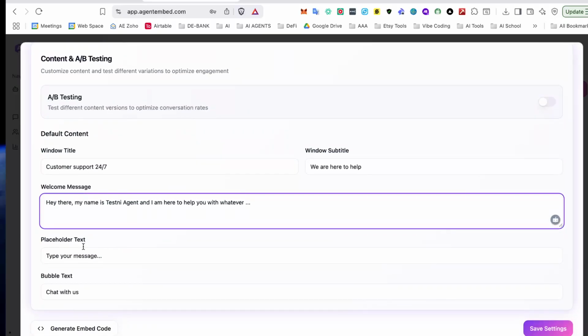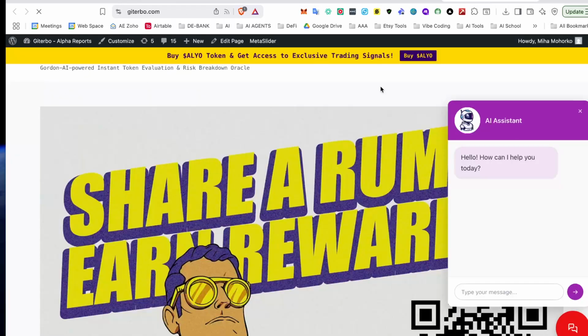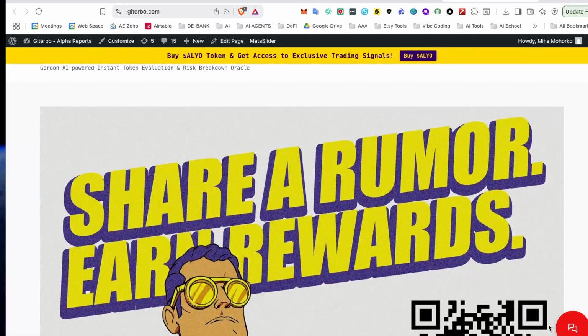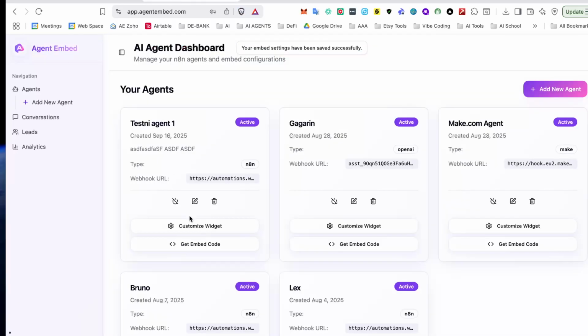You can play also with different things like the placeholder text here, or the bubble text. Instead of that icon, you could choose to have like chat with us or start a chat and so on. Now, if I save this and refresh, you are going to see how this plays out. Here's the title, here's the subtitle, here's the first message, and so on. That's the basic customizations, but let's go to the more advanced things.